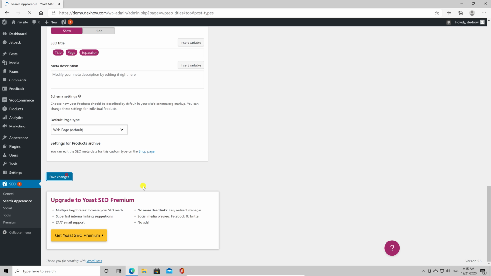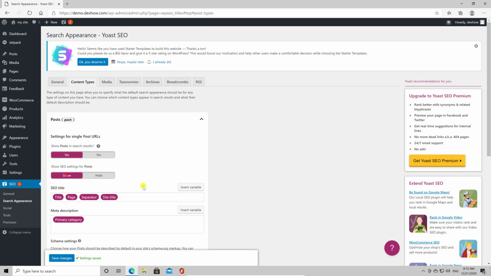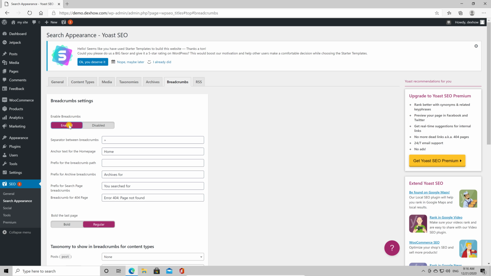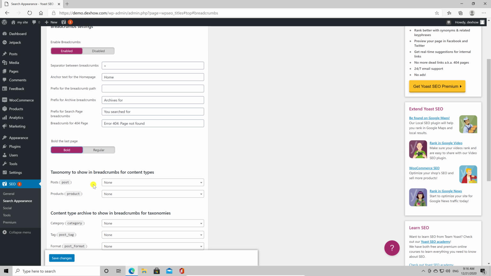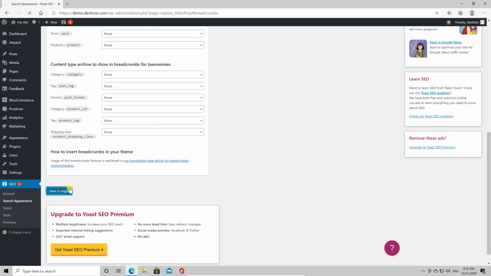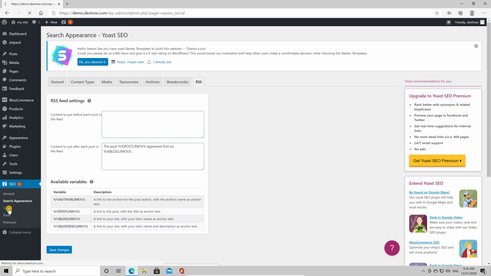One thing that I recommend is to click on the breadcrumbs tab and enable breadcrumbs. Then click Save Changes. Here you can set up breadcrumbs for every section, so I suggest using this feature because it will help your readers. Let's click now on Social.